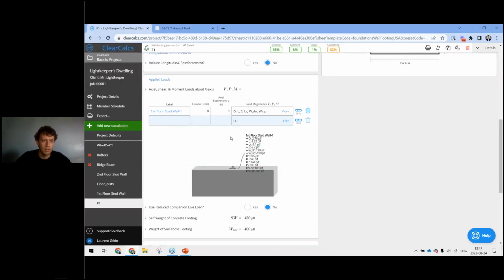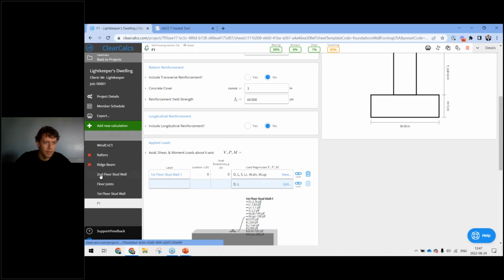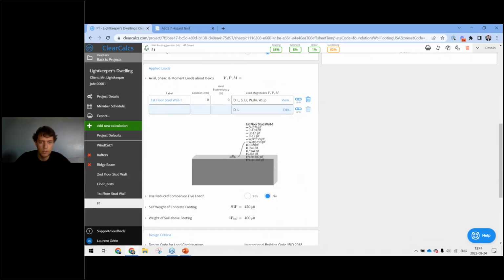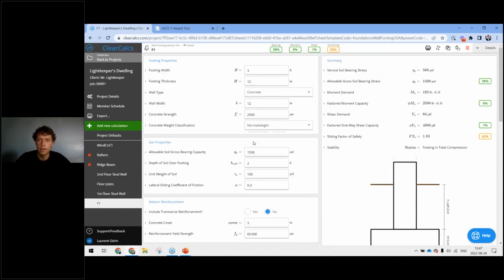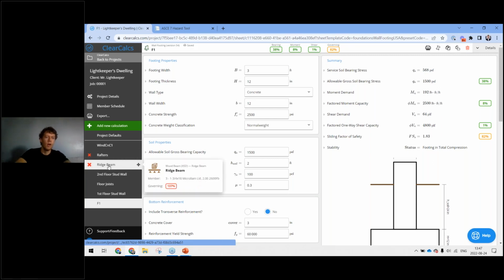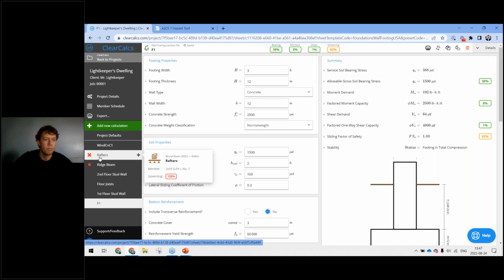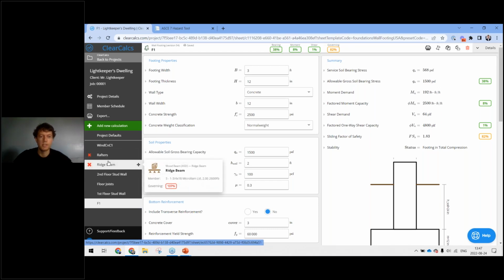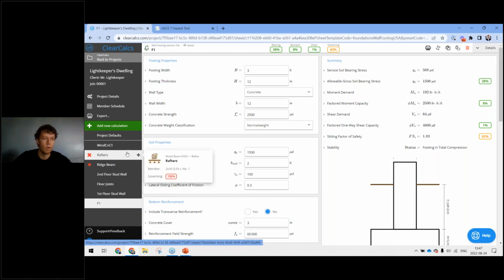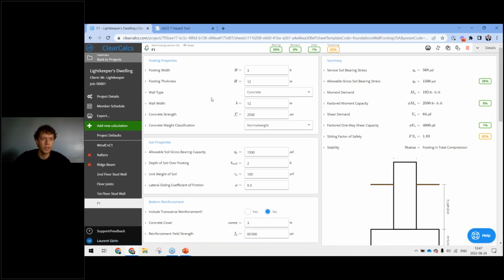So going back to ClearCalcs, we can see now that everything's solved. The loads here on this footing have updated. For instance, my bearing stress went up a little bit, and I can see also that my ridge beam is no longer passing. So if I kept going here, I would go back and redesign my rafters and my ridge beam based on this new chimney addition, or whichever one we did. So anyways, back to exporting.